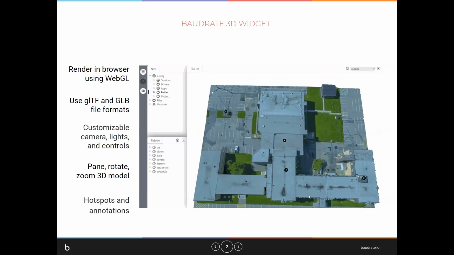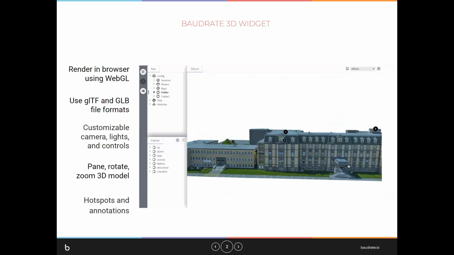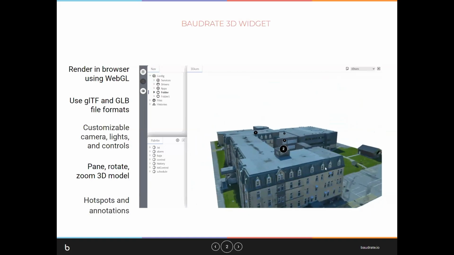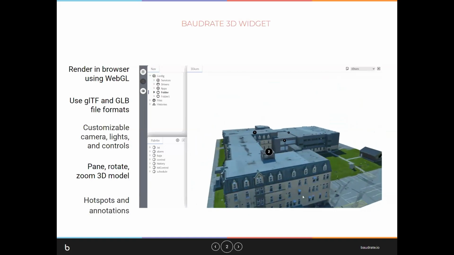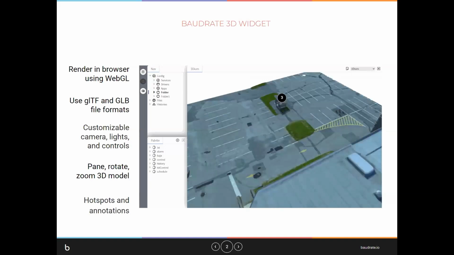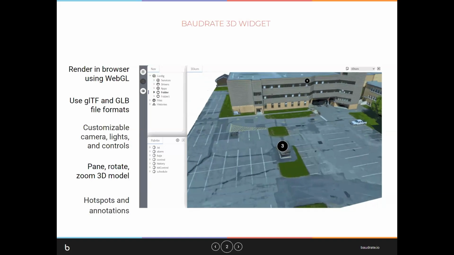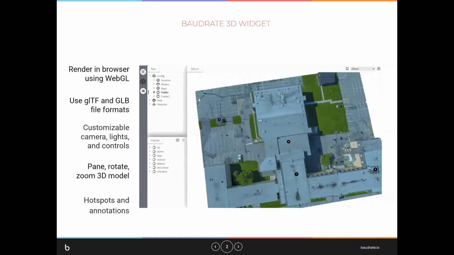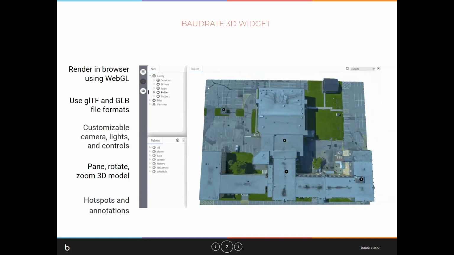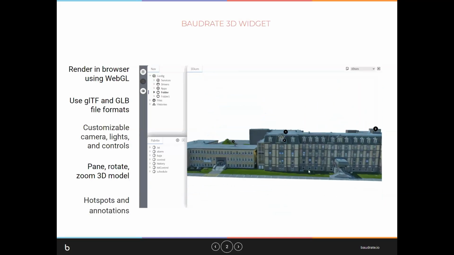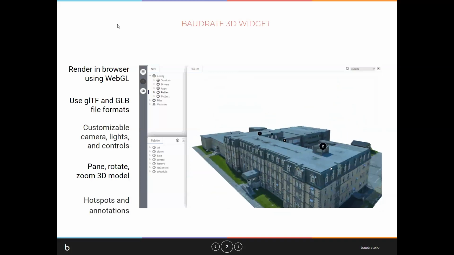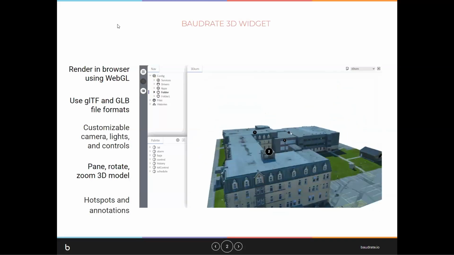In our widget, we have a few properties, a few options for the integrators to customize this model after it's embedded into Niagara. The integrator can customize some camera settings, some lights, and some controls. The end user, after the 3D model is shown, can pan, rotate, and zoom this model. The integrator can also add annotations, which are basically hotspots and pop-ups, and I will display them later.